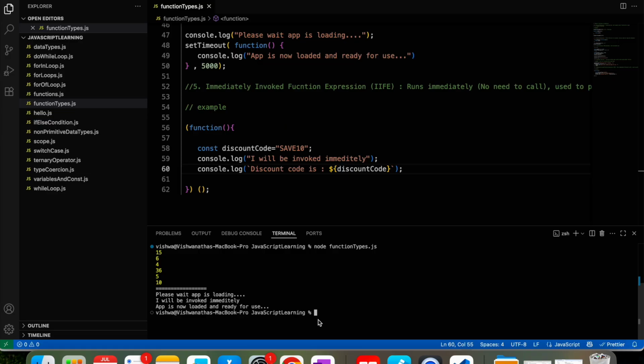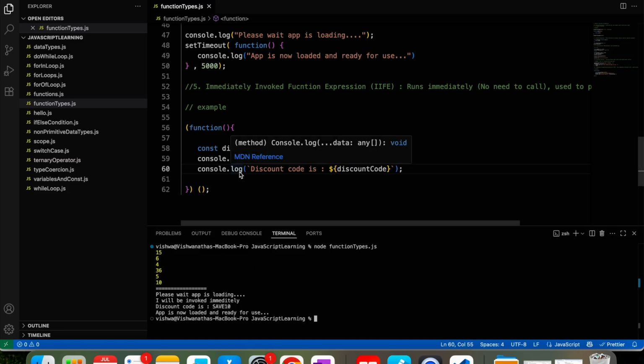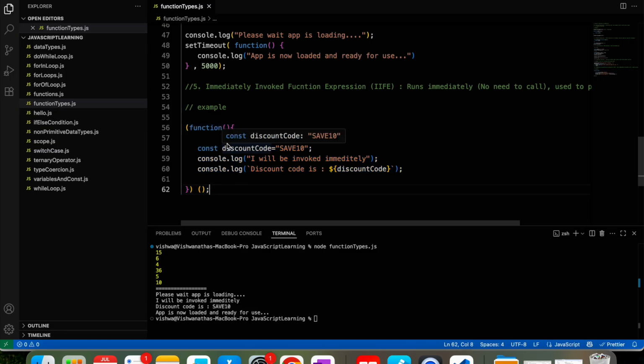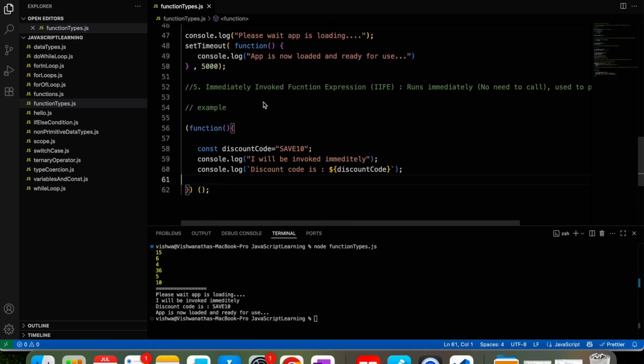Now if I run this program, let me clear and run, you can see here discount code is already initialized with this value and it remains private within this function. So this function is an immediately invoked function expression. There is no need to call this function separately. As soon as this function definition or expression is found, it will get executed. Now we have discussed two different types of functions, anonymous functions and immediately invoked function expressions.